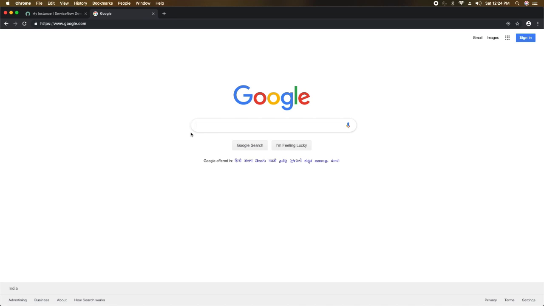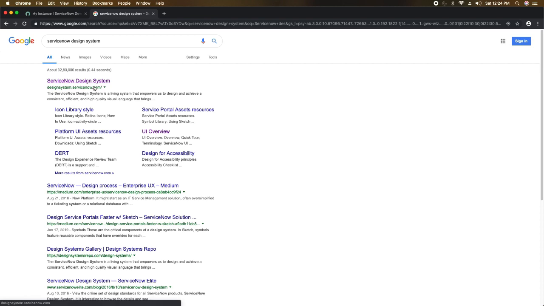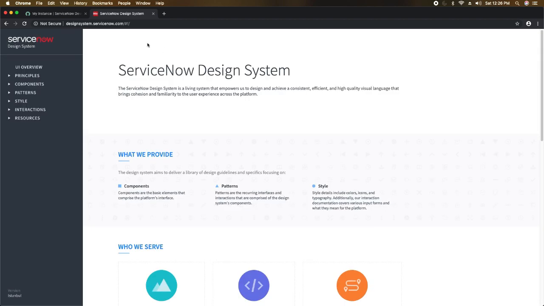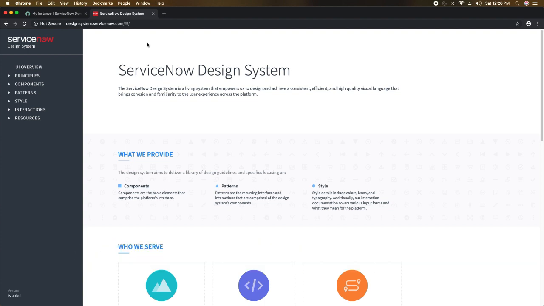So let's take a look at what the ServiceNow Design System is. So I'm on Google and I will search for ServiceNow Design System. Press enter. You will see this first website, that is ServiceNow Design System. If I click here, the website name is designsystem.servicenow.com. And as you can see on the screen, it says the ServiceNow Design System is a living system that empowers us to design and achieve a consistent, efficient, and high-quality visual language that brings cohesion and familiarity to the user experience across the platform.